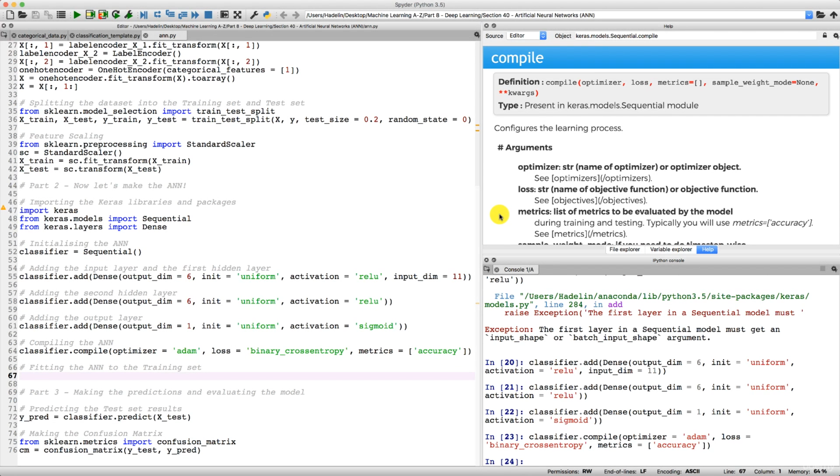Alright, so now that our ANN is compiled, it's time for the exciting step, which is to fit the ANN to the training set. Because you probably noticed that so far we've only built the ANN without making the connection to the training set. And so of course now we need to make this connection. To make this connection, we're going to use the fit method that will fit our ANN to the training set.